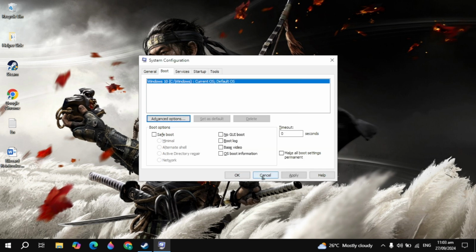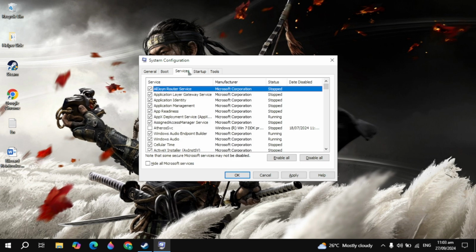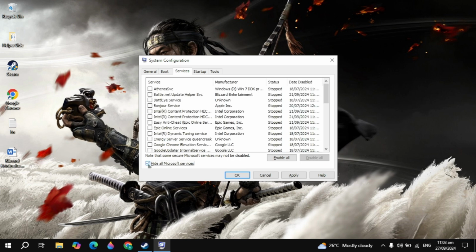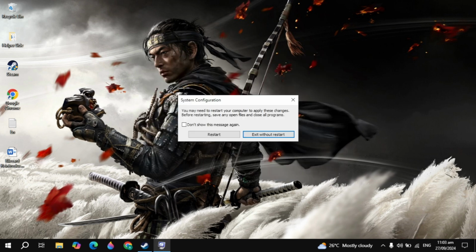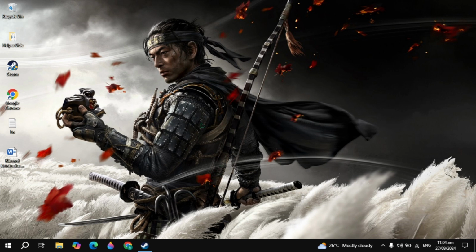Then just click on OK, then click on Services, then check this box, Hide all Microsoft services, then just disable all of these, because these are also services that are useless and causing your game to crash. So make sure you disable all the services, then click on Apply. Then you must restart your PC to apply the changes.